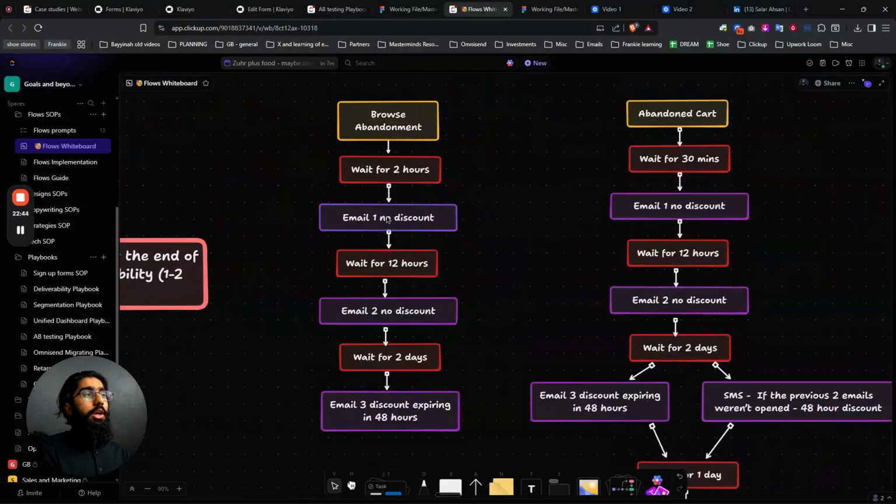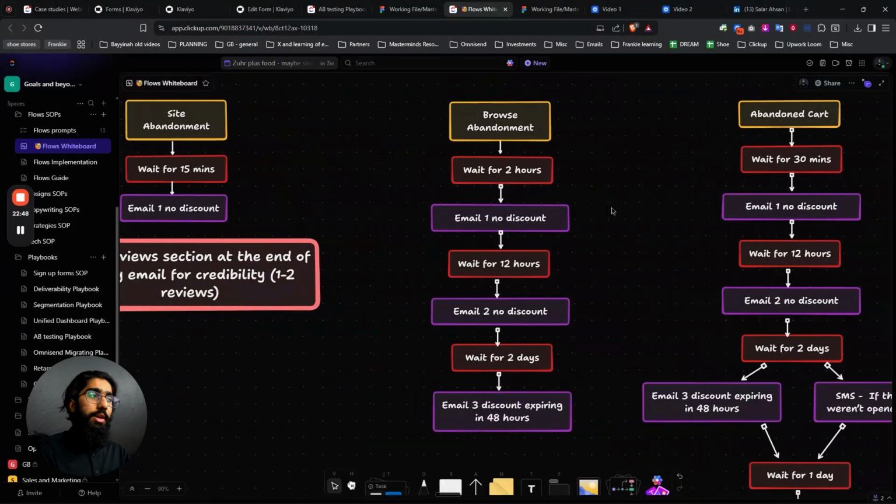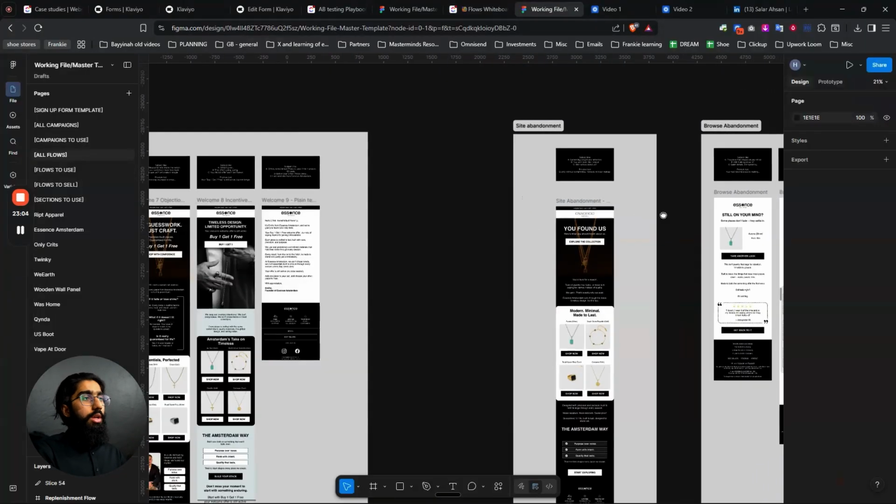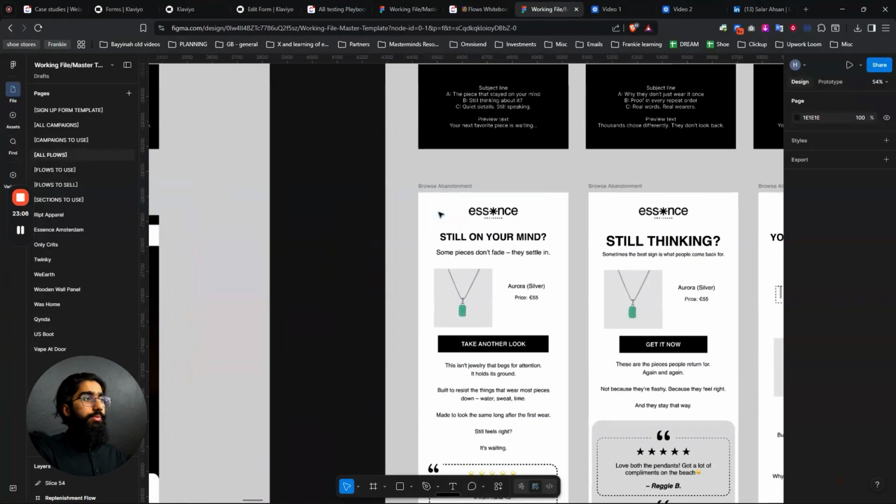After the site abandonment, you have to create a browse abandonment flow. This would be triggered if somebody visits any product page or any product collection. Mostly this would be triggered depending on the platform: if you use Klaviyo, then you can trigger it based on the viewed collection as well. But in Omnisend, you have to trigger it on the viewed page.